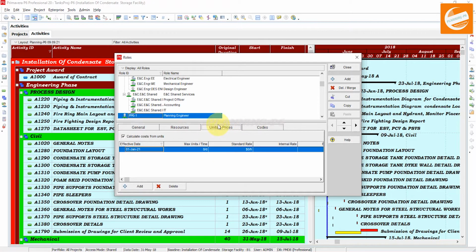Then we move forward to the unit prices. Here you can see the standard rate is here. As I described in the rate tutorial, you can watch that tutorial and you can add other rates as well.